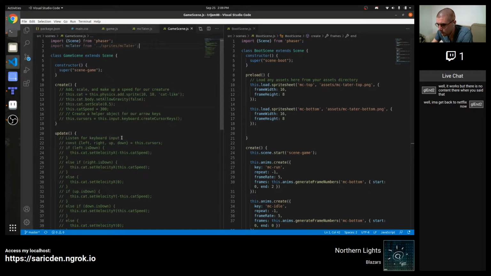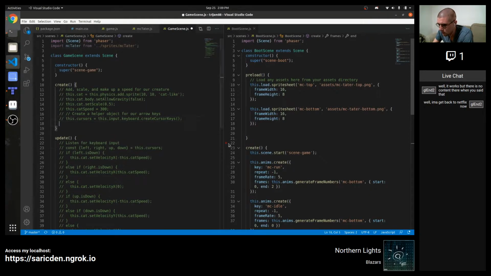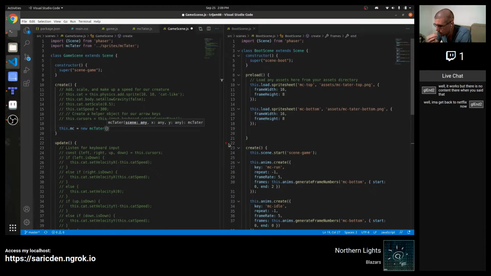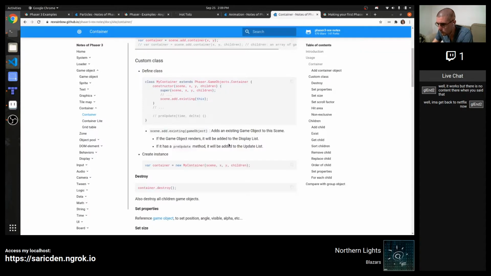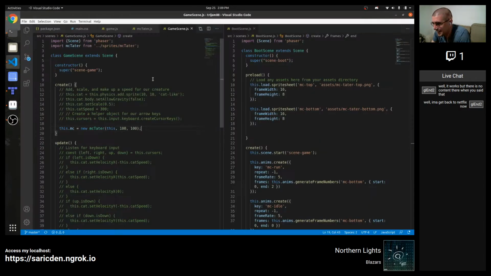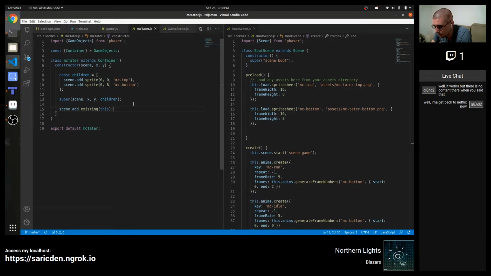Now in the game scene, we're gonna say this.mc equals new MC tater, and we're expecting the scene, so that would be this, X, which will be 0 for now. Let's just do 100, 100. That's it. See what happens. Hey, look at that! We got our little potato man. Yes, awesome! It worked. I can't believe that worked on the first try. It was a painful first try, but it worked.